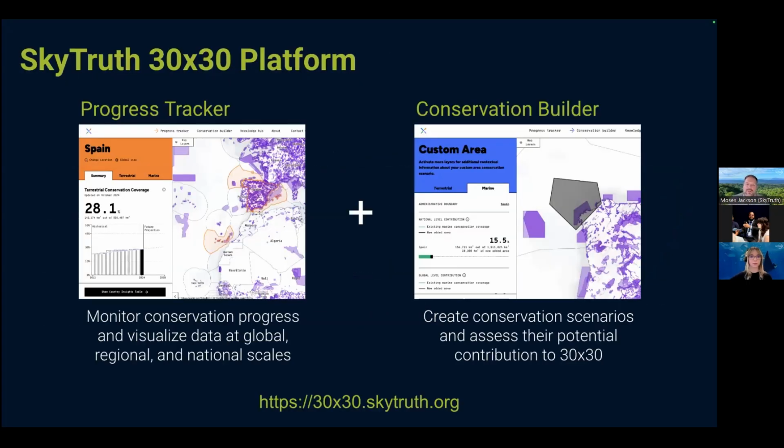And just briefly here, there's actually two different tools under the 30 by 30 platform. These are both free resources, so they're available to anyone with an internet connection. The first is the 30 by 30 Progress Tracker. That's an interactive map and dashboard for monitoring progress and driving action towards the 30 by 30 goal. The other is called the Conservation Builder, and that's a lightweight planning tool for creating conservation scenarios and assessing their potential contribution to 30 by 30.